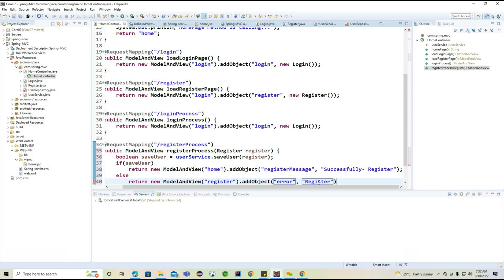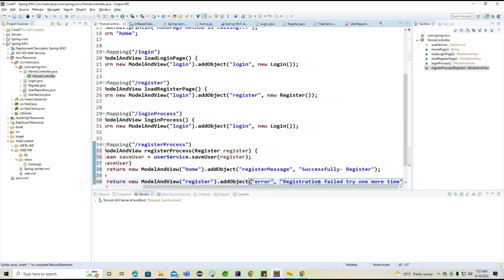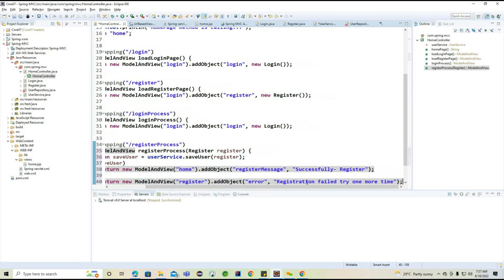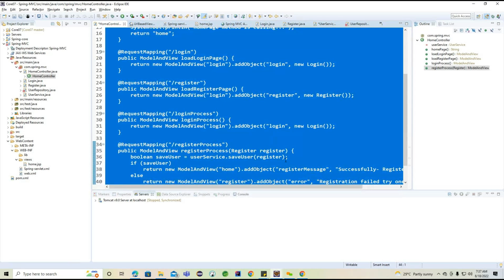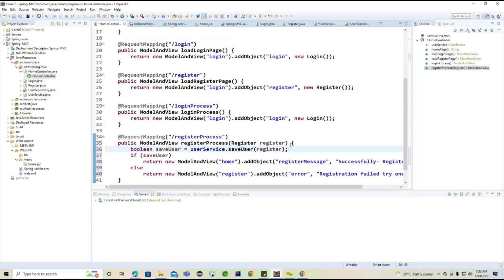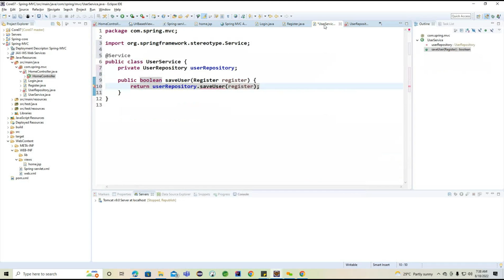registration fail. Try one more time. Okay, so this is the message I want to provide here. Getting the point. This is important. Now you can see when we are trying to click on this particular, why is it failing in the user service? We already created the method.